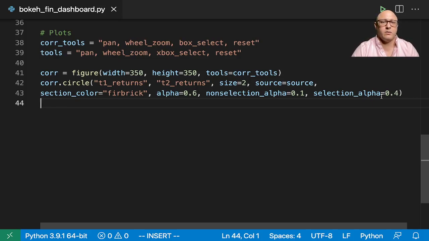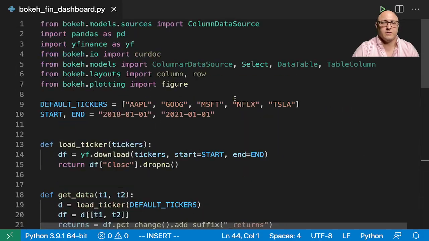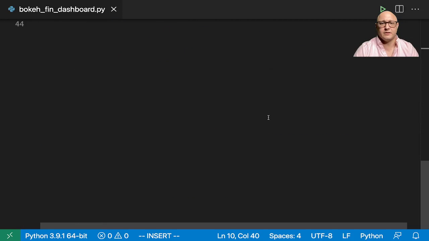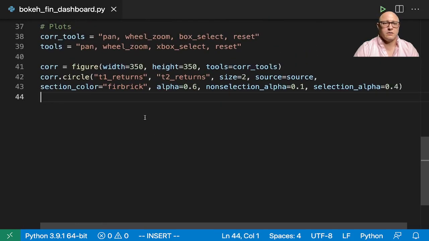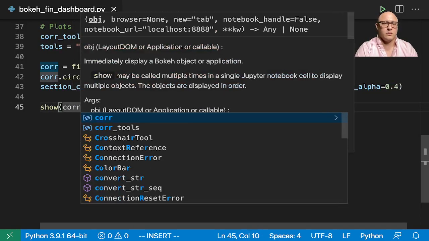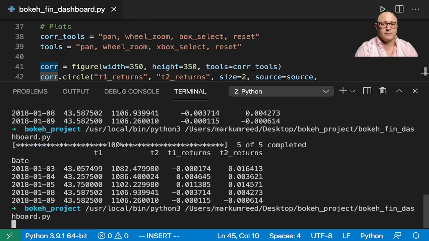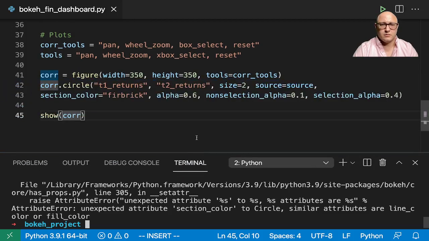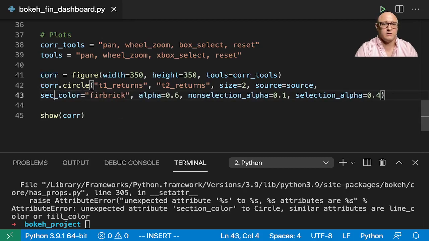And maybe what we'll do here, so we can see things, let me actually grab a show in here, and we'll do each of these in turn. So the next one in here will be show core. Right. It's not section color, it's selection color.